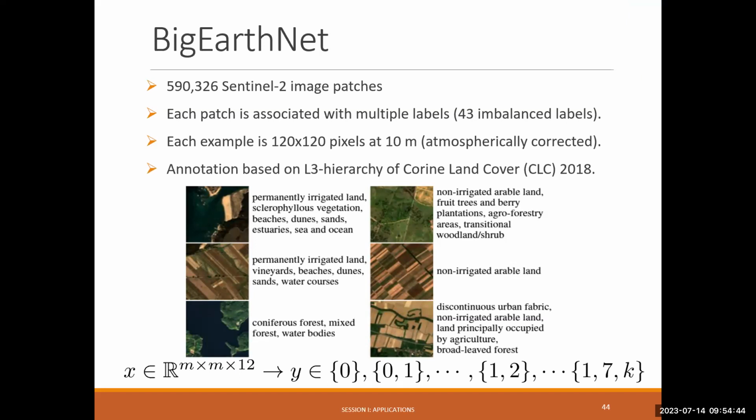So you see here, for example, this image is characterized by permanently irrigated land, vineyard, beaches, dunes, sand, waterfalls. This one, permanently irrigated land, beaches, dunes, sand. So there are a lot of keywords, a lot of attributes that characterize each image. And one would argue that this is the most interesting case because it typically represents the scenario where you have an image that contains a lot of stuff, so you need a lot of textual information to describe it.